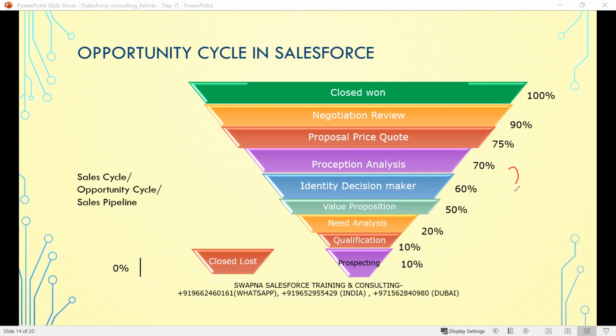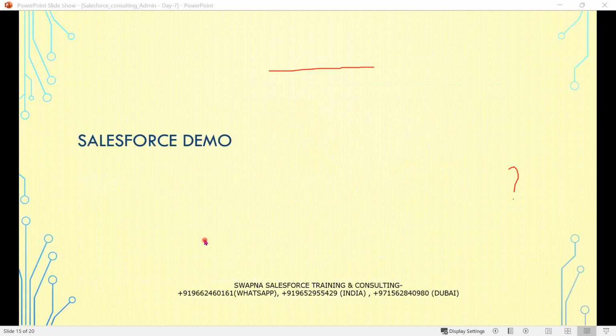Now, who will be deciding this percentage in Salesforce? We will be deciding it. Whoever is implementing the cycle, whoever is building the product, the internal Salesforce team will be deciding how much percentage it has to be.